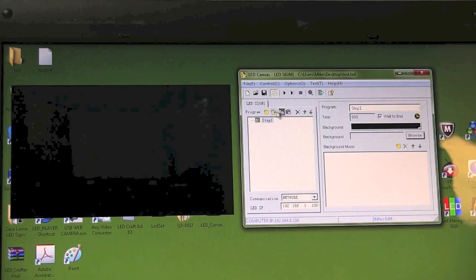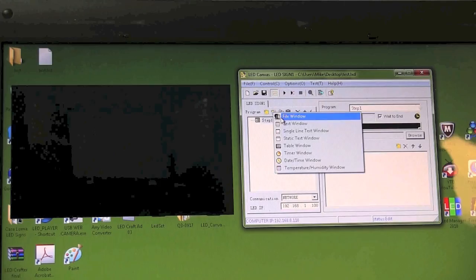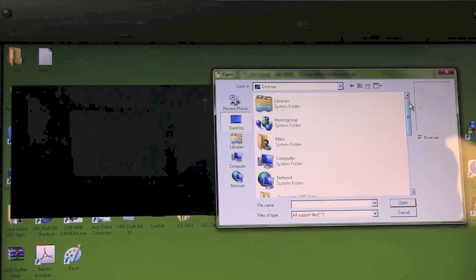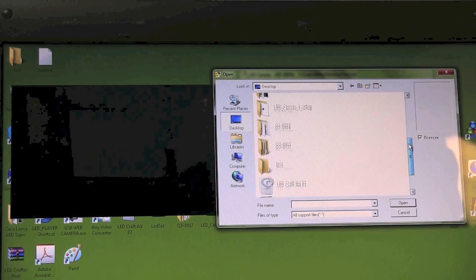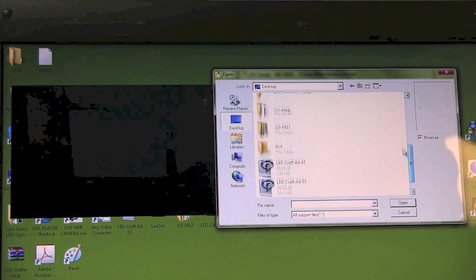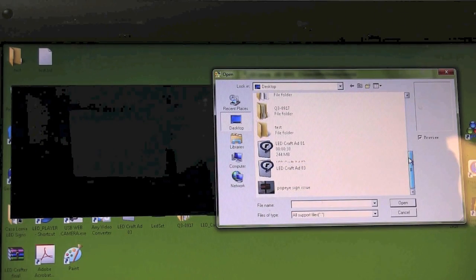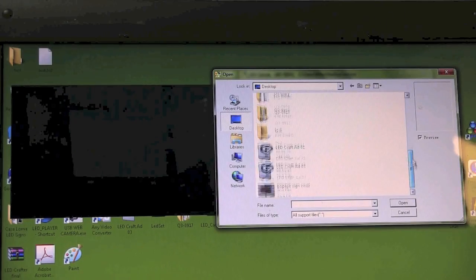And so now we're going to add a new layer. This time a file window. And a file window will be a little bit different from a text window because this enables us to add animations. So we're going to go into some of our folders.